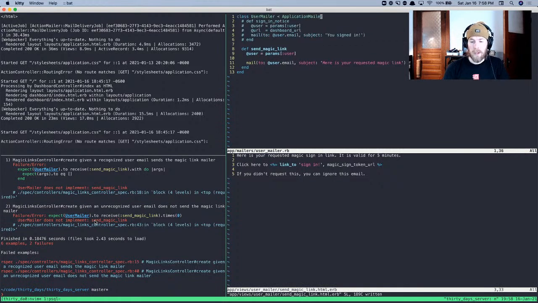Don't need to over-engineer this email, but something like that could be nice. And it's just user dot magic links dot last dot token. I guess it'd be nicer if it was like user dot magic links dot last dot to URL, something like that.